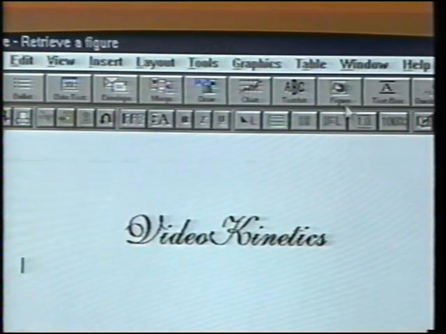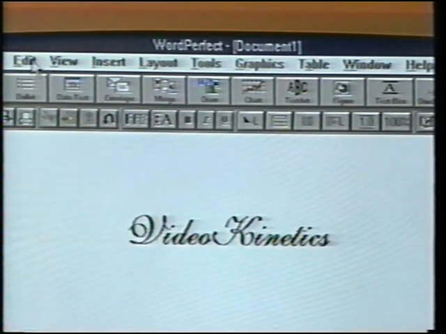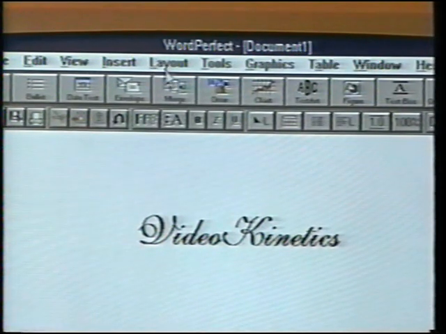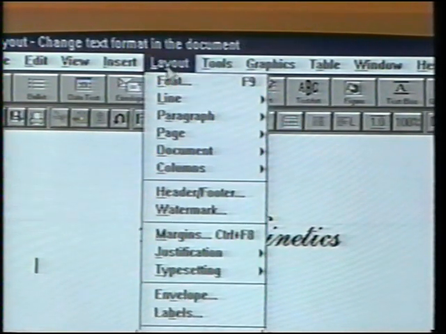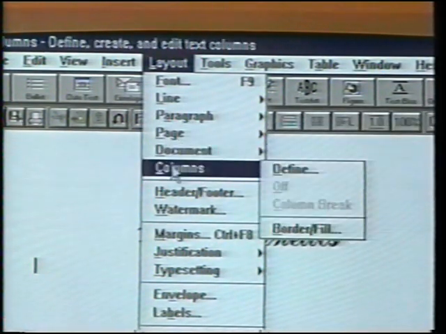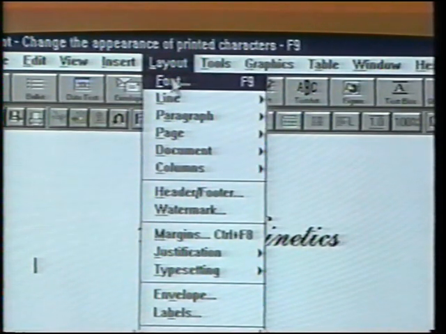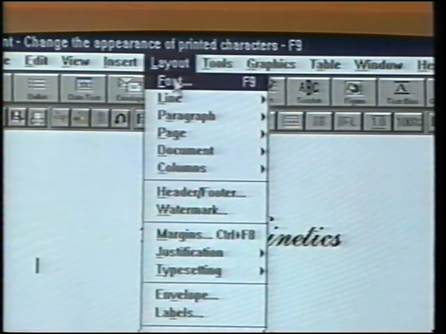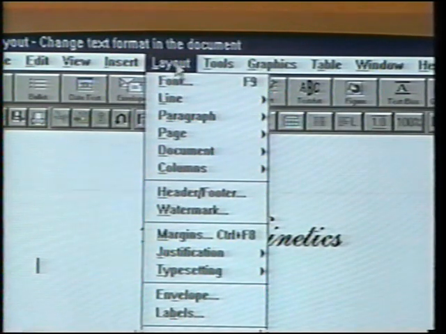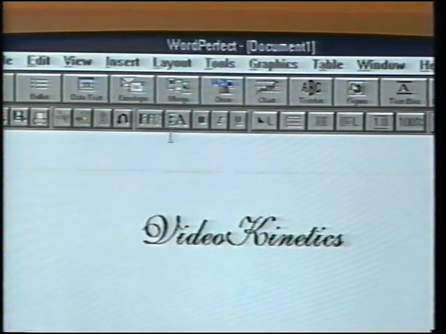Now remember that all of these options that we're selecting from the power bar are contents of the menu bar, which are up here. For instance, if we select layout, we can see here in paragraph the kinds of things that you would do with a paragraph. There is also document, columns, headers, footers, and here's font. So just like we could choose font from the button, we can select it here also. So there's nothing in this bar that is not included in the menus.